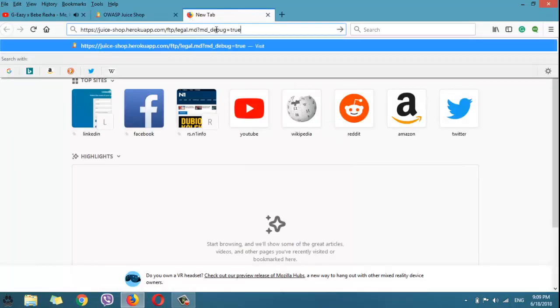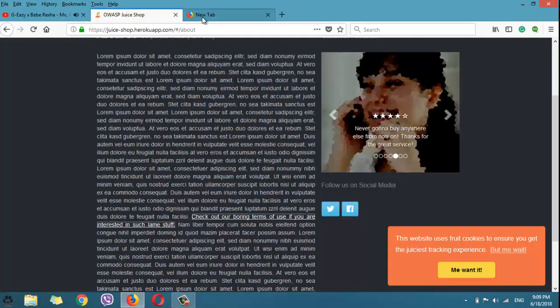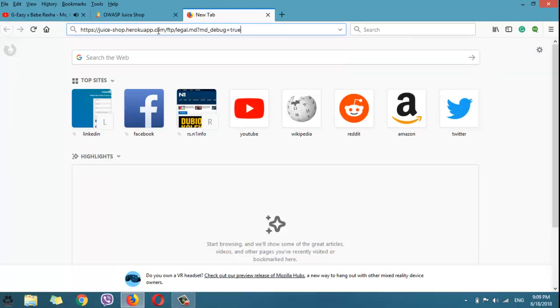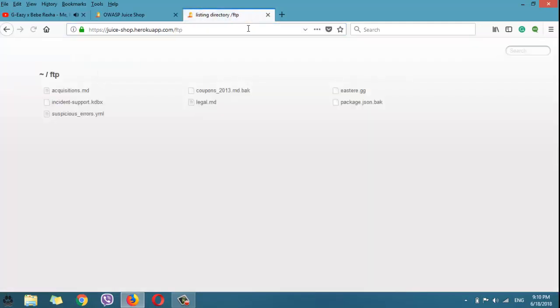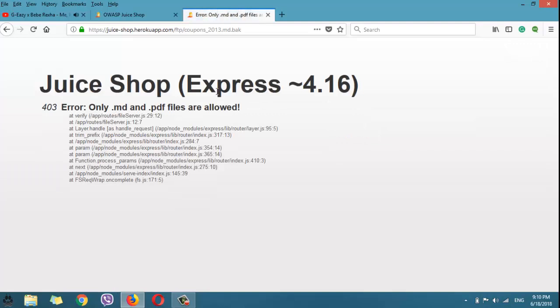And if we open a new window and paste it here, you can already see that there is an FTP in the path. So you just need to remove this part, and just press enter, and we have access to the FTP location. There are two things that are interesting for me. One is a coupon file. So here it says that we have an error. We are not able to download or access this file.